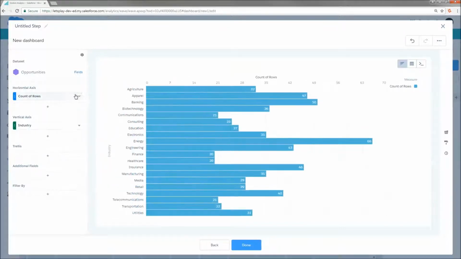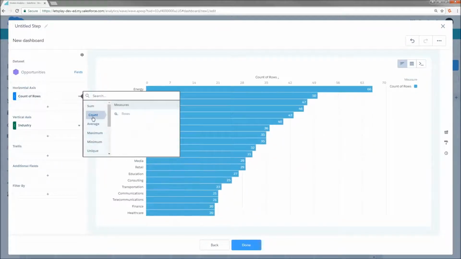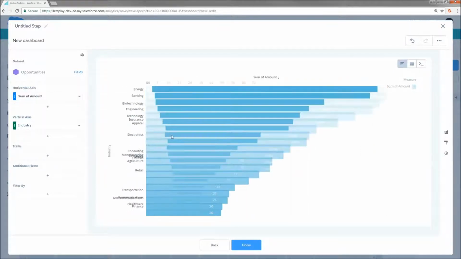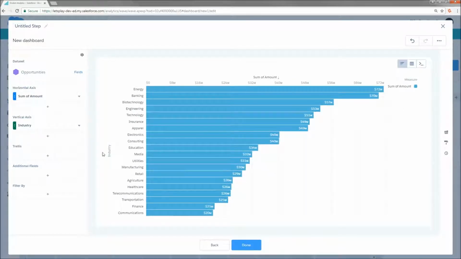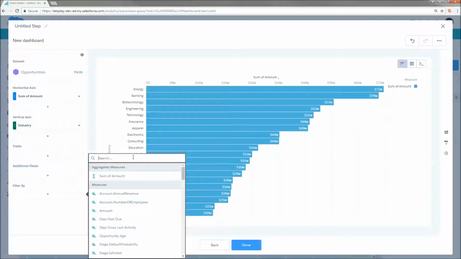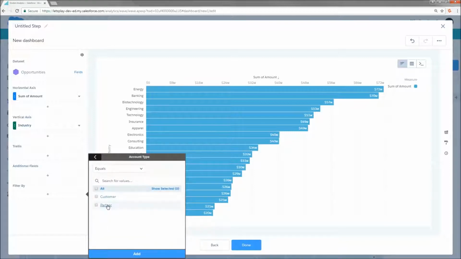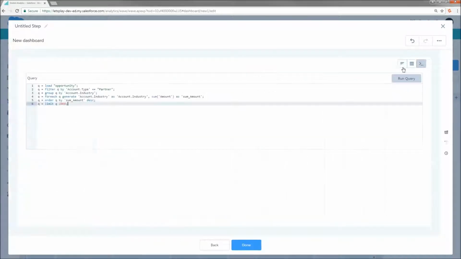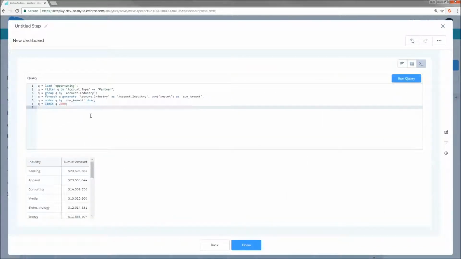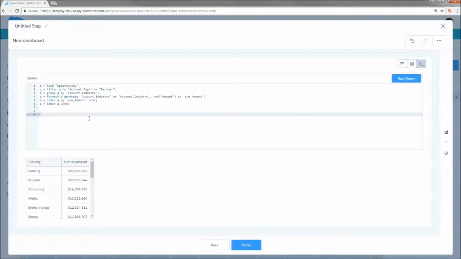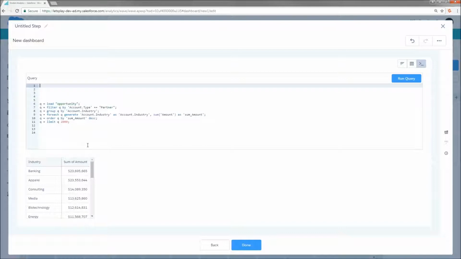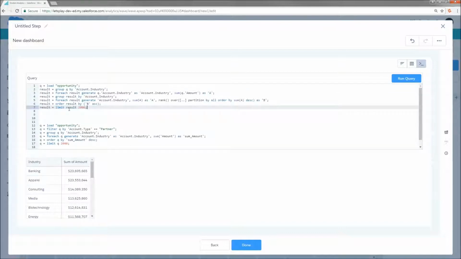I'm going to group by industry. And I'm going to sort descending by sum amount. And I need to put in a placeholder filter so that we can swap this out with a binding later on to get the step to behave the way we want. So we take a look at this SAQL. It's actually much, much simpler. And above this, I'm going to paste in my other query.